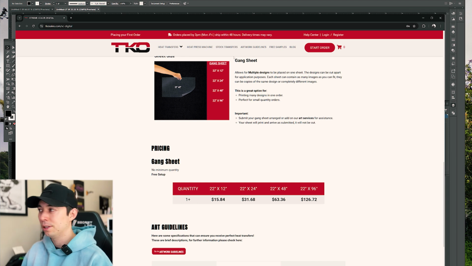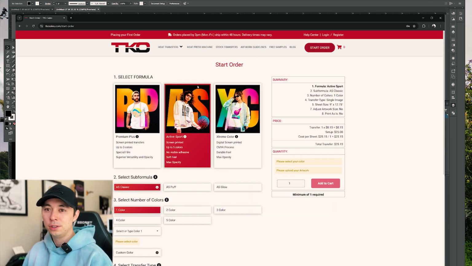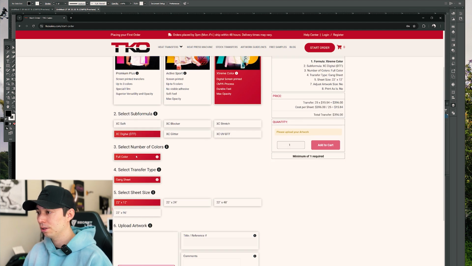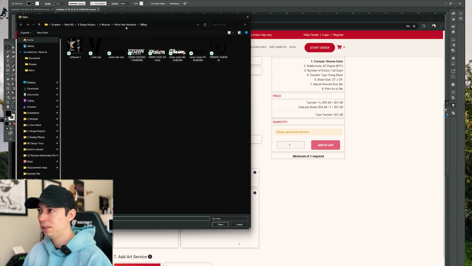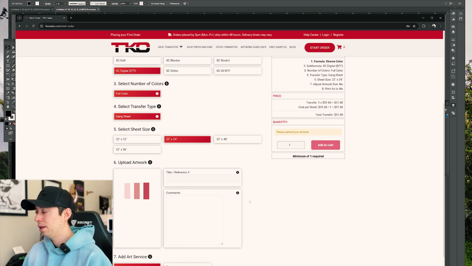Okay, and just for the sake of this tutorial, I'll just show you what it's like to order it. So again, I'm gonna use TKO for the example of this, but we're gonna go to Extreme Color, DTF, Full Color, 22 by 24. And we're gonna upload that gang sheet that we just made. So the 300 DPI artboard is right here. And then hopefully everything is good.